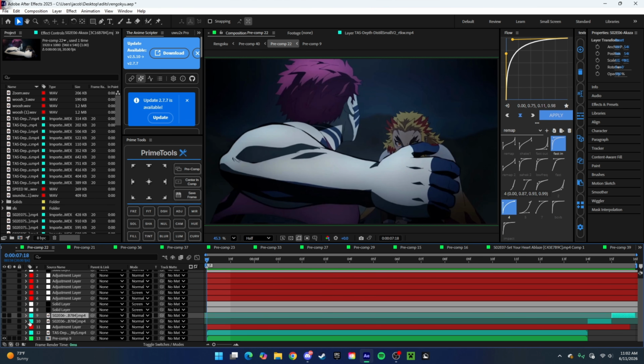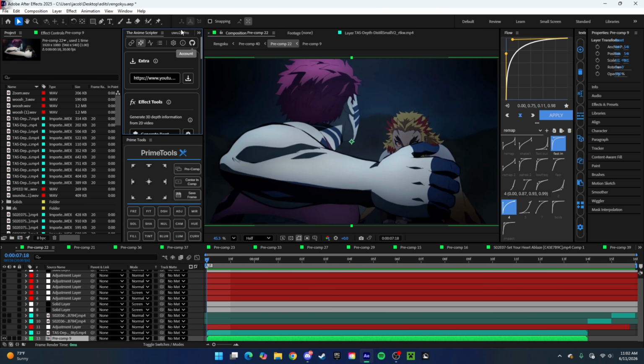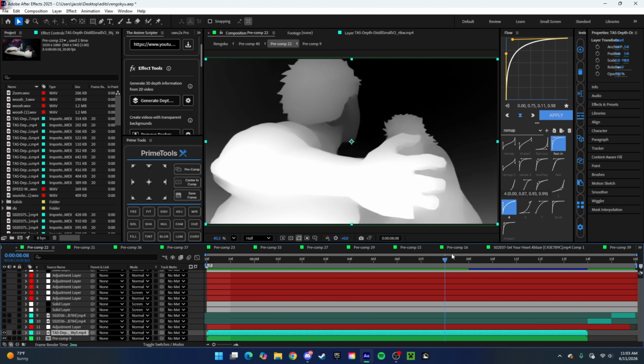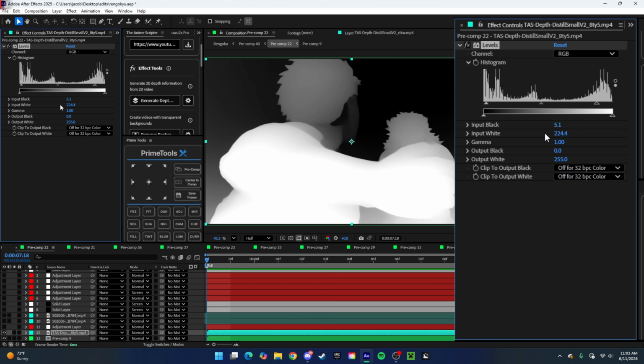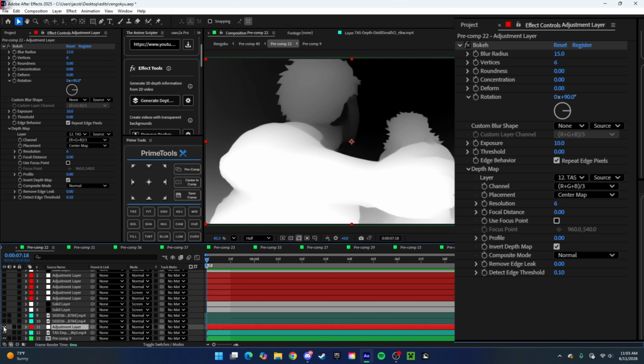remapped. What I'm gonna do, the first thing I did was I added a depth map. So I use anime scripter, and you just generate the depth map, and then it comes up right here. So this is the depth map on the clip, and I think I added levels just to kind of make the distinction more right here around Rengoku and Akaza.